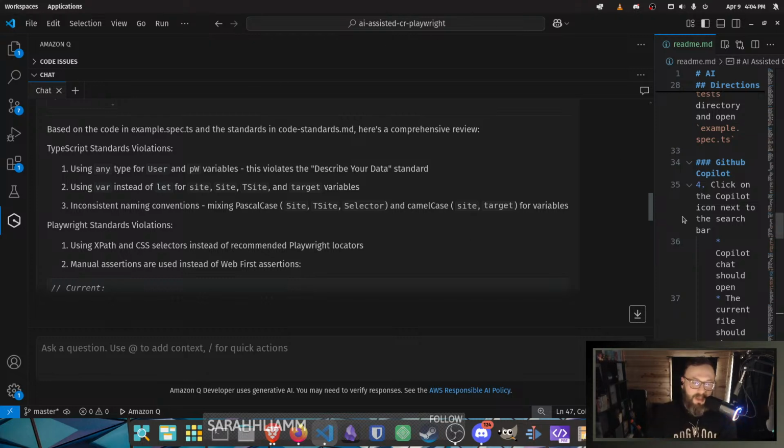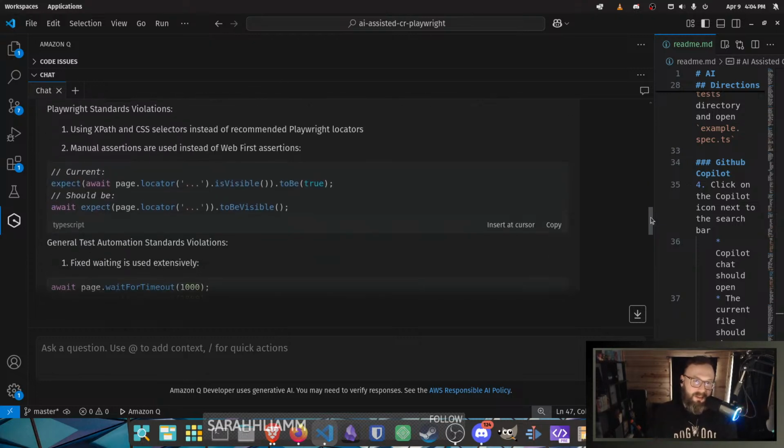Nice. See, I feel like Amazon Q is better at this. Playwright standards violations. Using XPath and CSS selectors. See, it catches this one where Copilot hasn't. But maybe we need to give it proper context of that file. There could be something we're doing. Could be a skill issue.